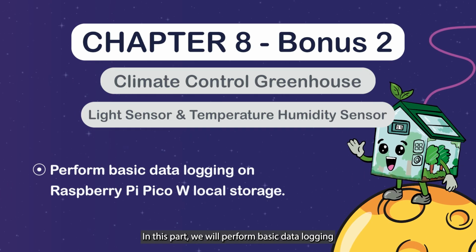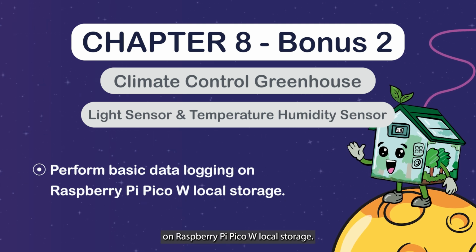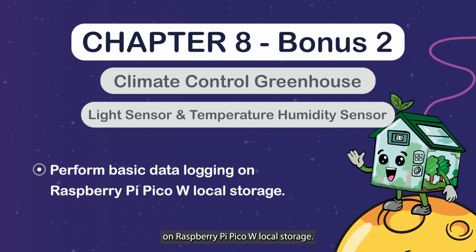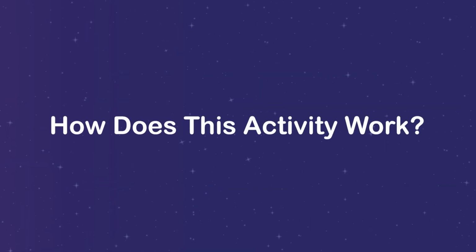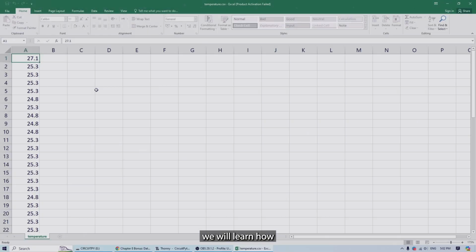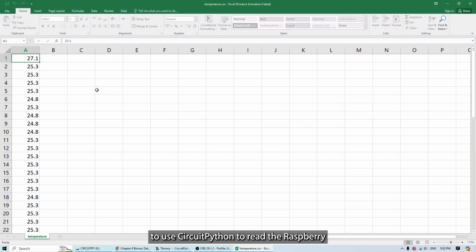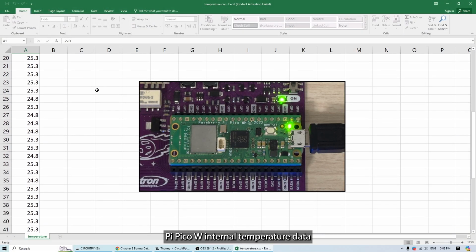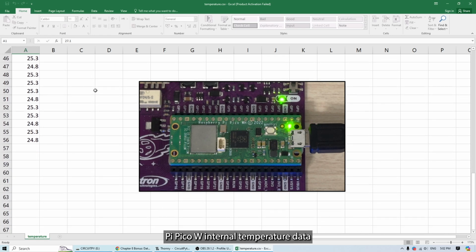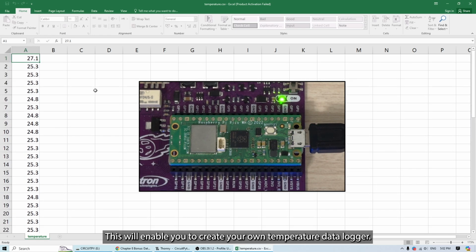In this part, we will perform basic data logging on the Raspberry Pi Pico W local storage. We will learn how to use CircuitPython to read the Raspberry Pi Pico W internal temperature data and write it to a file on the CircuitPython drive. This will enable you to create your own temperature data logger.